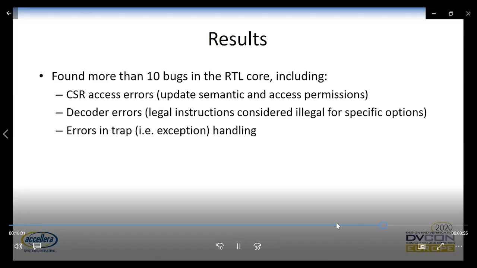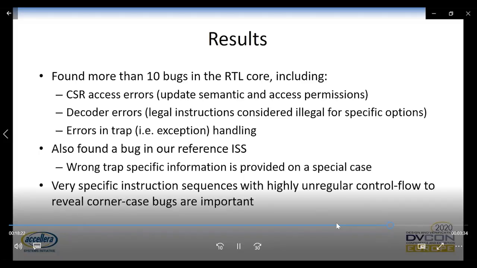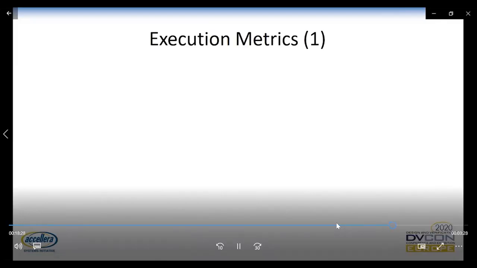For example, the MRET instruction continues at the wrong address for some special instruction sequences that involve multiple MRET and illegal instructions. MRET is a special RISC-V instruction to return from the trap handler and is used in a very regular way by the software, while our approach allows to comprehensively stress test the MRET instructions and others, which can be very important to find intricate bugs. In addition to bugs in the RTL core, we also found a bug in our reference ISS, where incorrect trap-specific information is provided in a very special case.